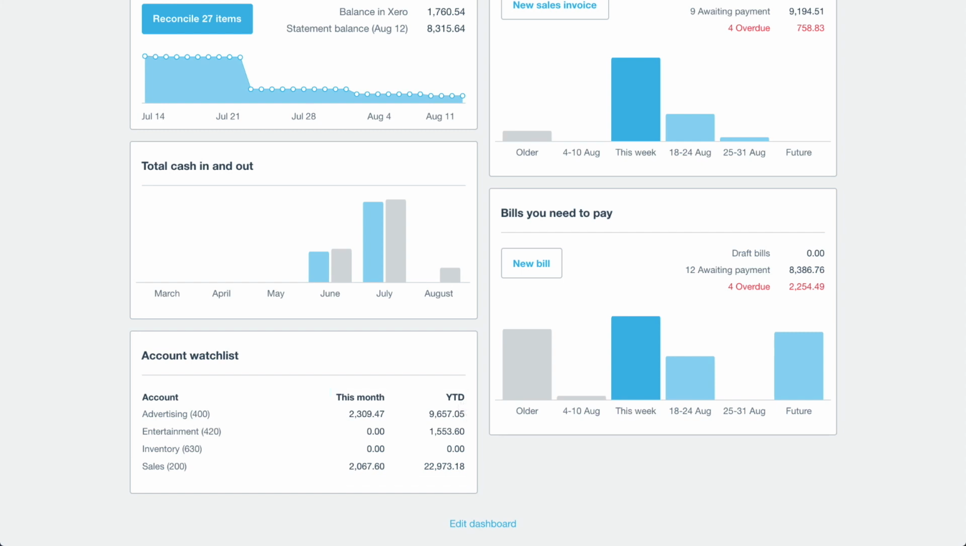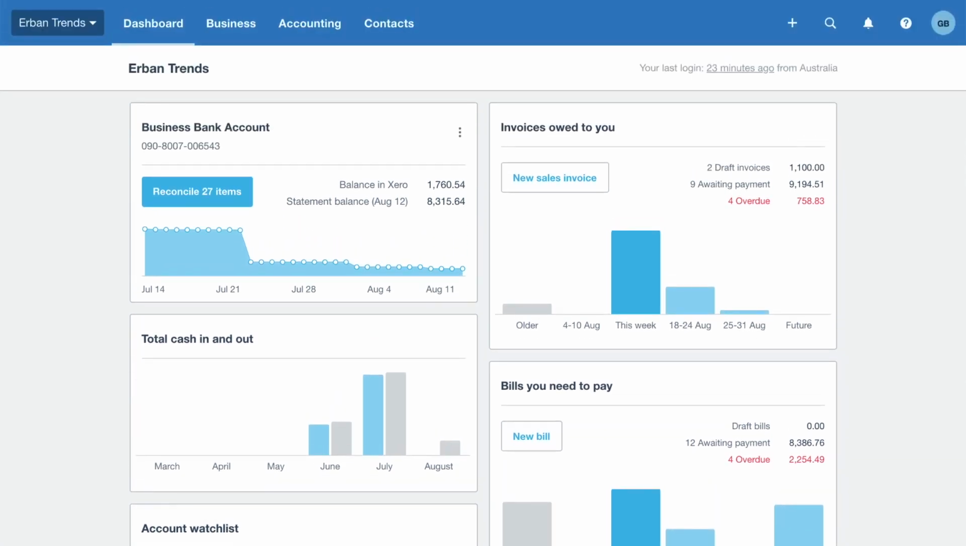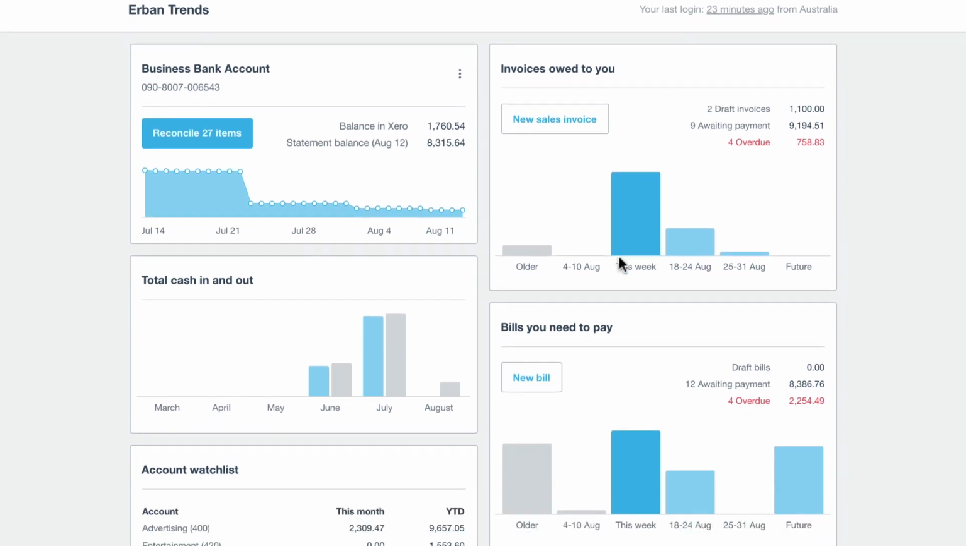Now let's take a look at the sales and purchase panels. This panel shows you a summary of the invoices owing to you and how long they've been owed based on the due dates of the sales invoices you've sent to your customers. Hover over a bar to see the outstanding amounts for that period, or click on the bar to go to the sales overview and see more details.